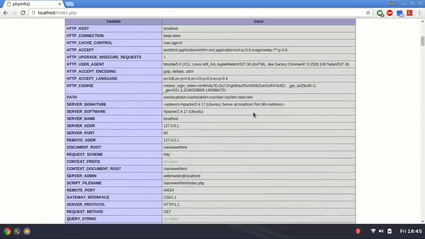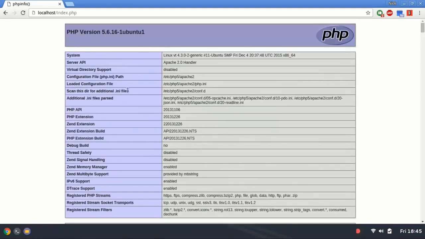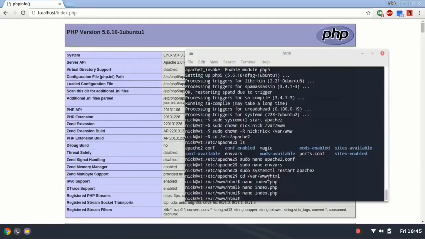So that's how to set up PHP, MySQL and Apache. I don't know, people think it's this huge thing to be able to configure a server, and really it's that simple. You just install a few packages, start the service, and you're good to go.